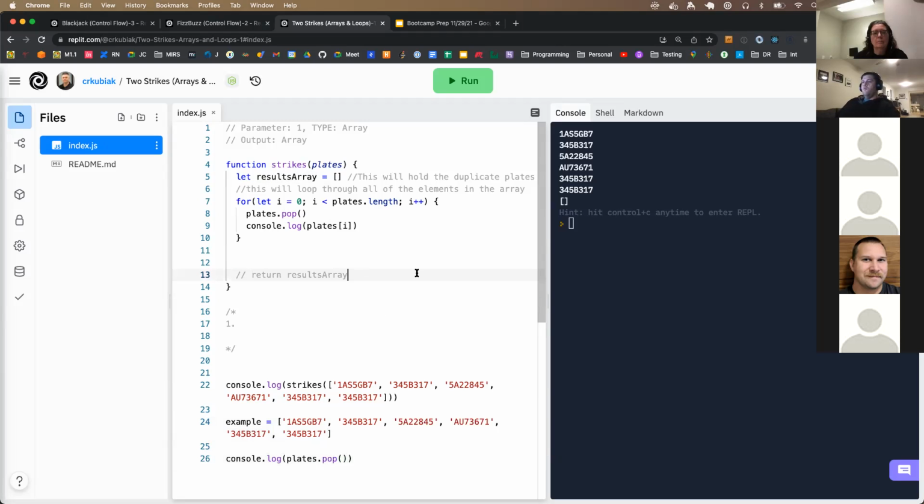So what would I expect to see example.pop equal to? And I'm sorry, that shouldn't be plates.pop, that should be example.pop. What should that be? This first one, right?